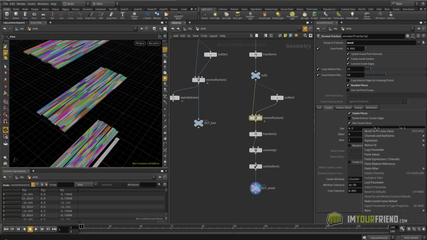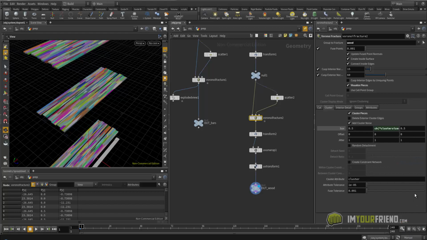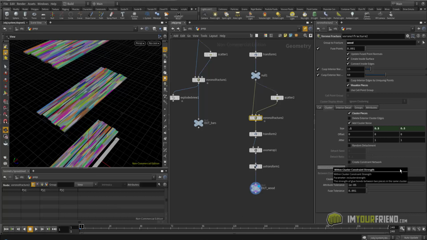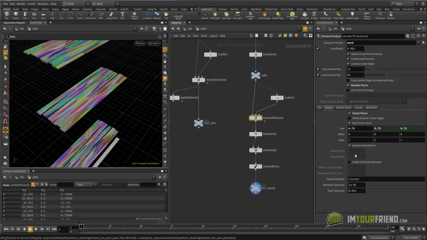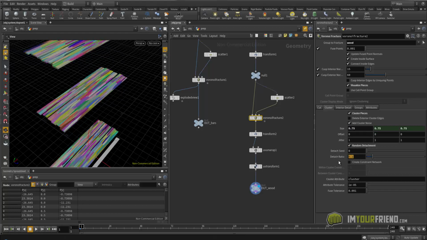Let's first copy parameter. No, copy parameter here. Paste relative. Well, let's switch it to manual. Do that again. Paste relative. That way I can update this guy here, and these two will update. All right. So auto update. Let's see what this looks like. Let's change this to 0.1. Let's actually do like 0.75. All right, random detachment. Detach ratio of like 0.5, 0.8, I think.